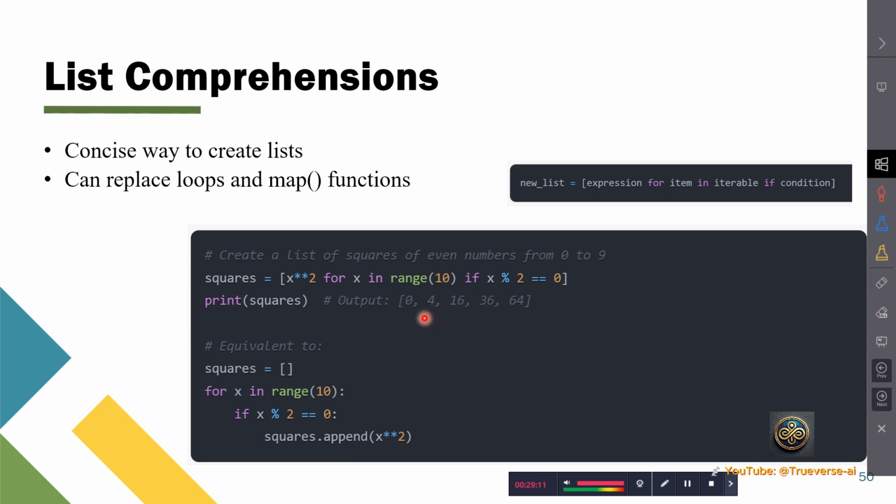Because we selected only between 0 to 9, 1 is omitted because it is not an even number, it is an odd number. Only take 0, 2, 4, then 6 and 8. This is, I think, clear.